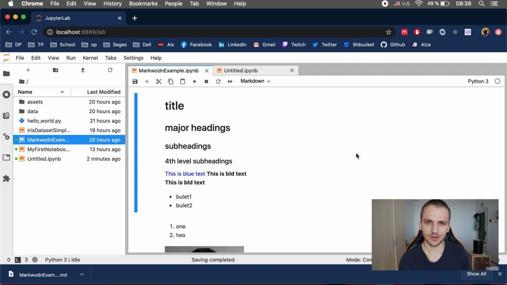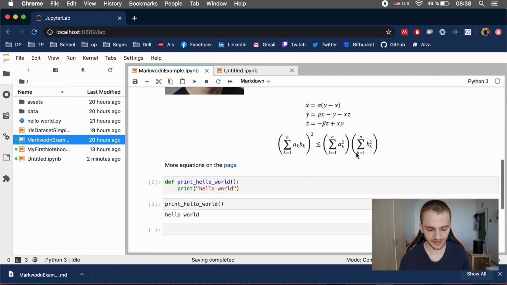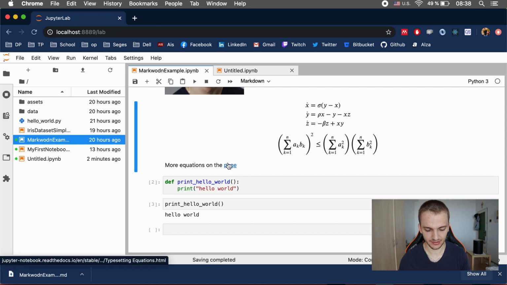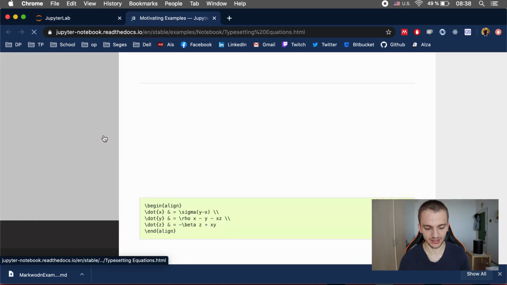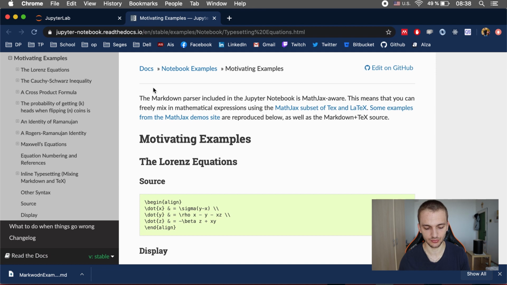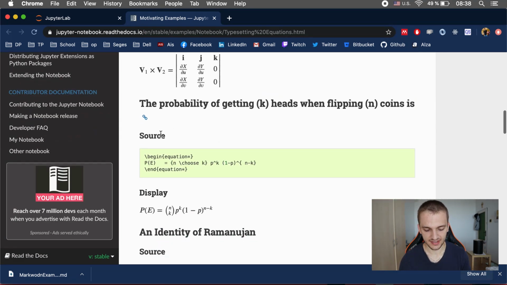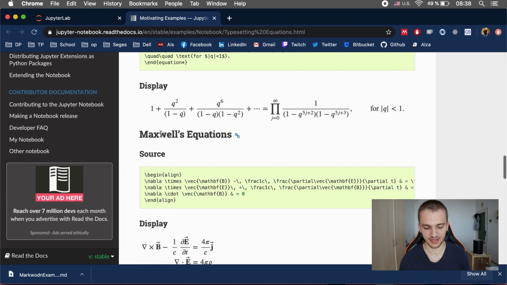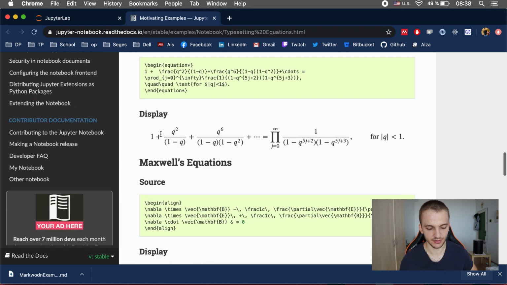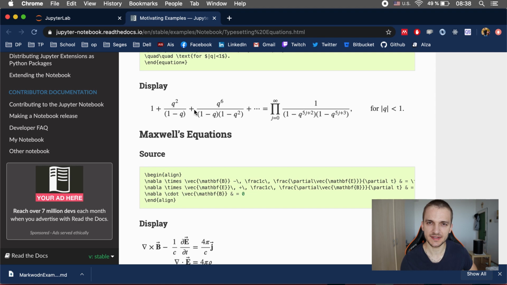Okay guys, this was just a brief introduction to Markdown. Feel free to check out the page which is linked here. If you click on this page, you will be redirected to the Jupyter Notebook equation examples, and there you can see how many different examples you can specify in Markdown and how to do it. I hope this helped you, and I hope you will use it. I was using this many times at the university with my assignments.